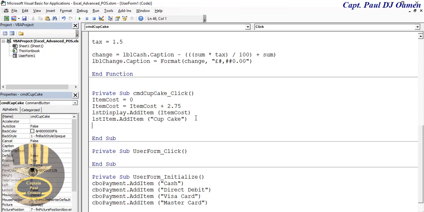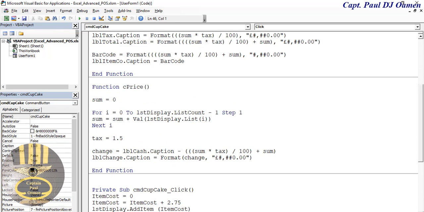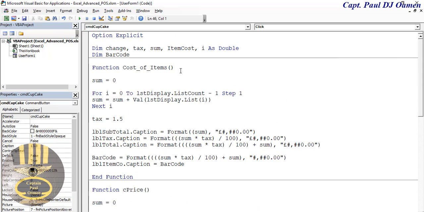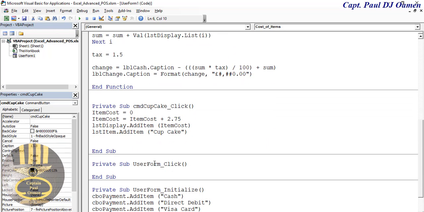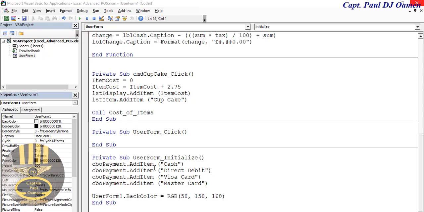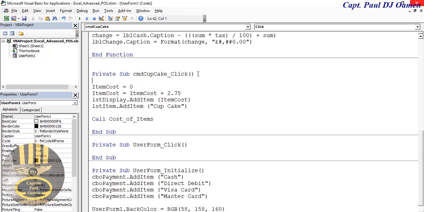And I also want the, I need to call the function. Where's the function? There we go, that very function. Come right down here and here. Let's call the function. Call function. There we go. And I think that is it for the very first button. That is taken care of.